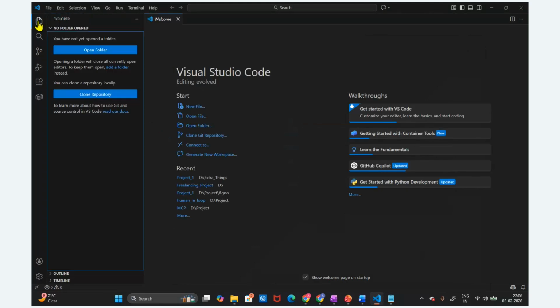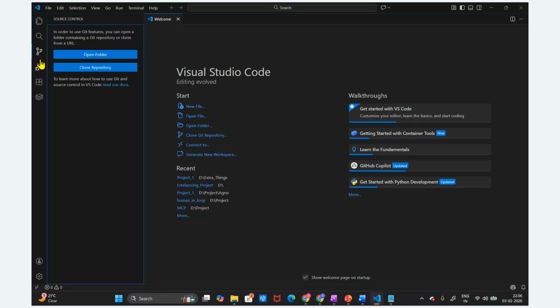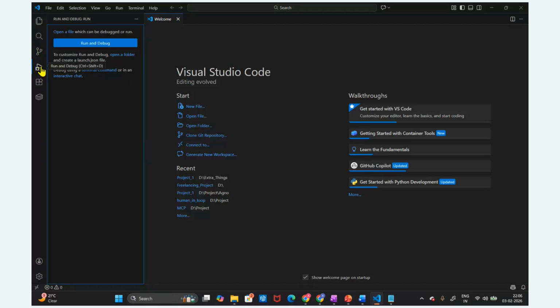You can see this is the file menu here. This is the search button. This is GitHub, for source control purposes. Whenever we are going to clone a repository or open a new folder, for that purpose we require source control. This is the debugger mode. We can run in the debugger mode, we can attach the debugger, and we can debug line by line.